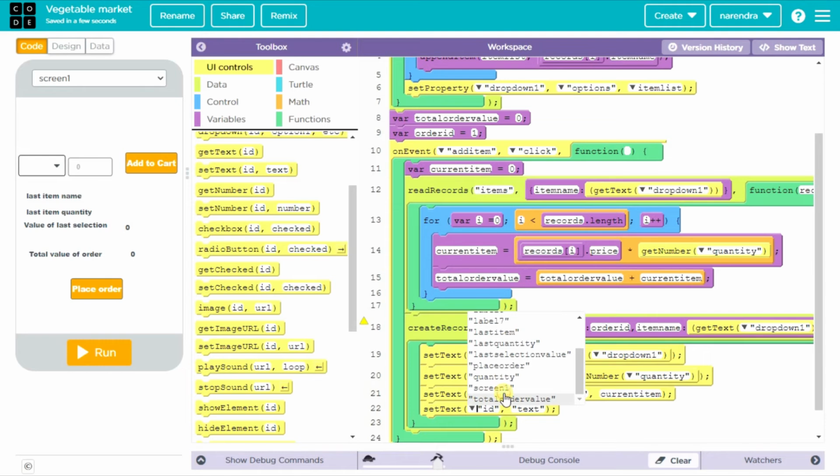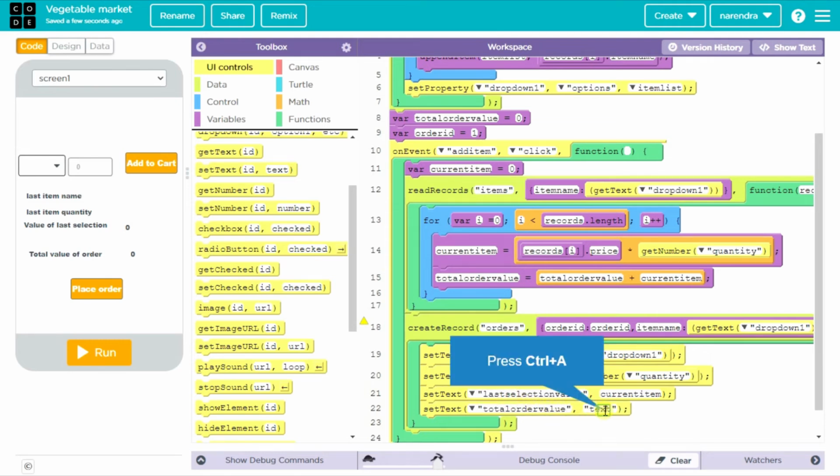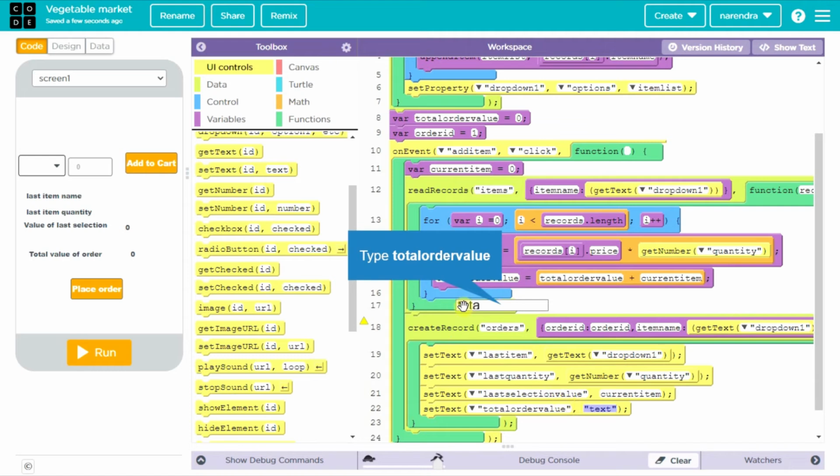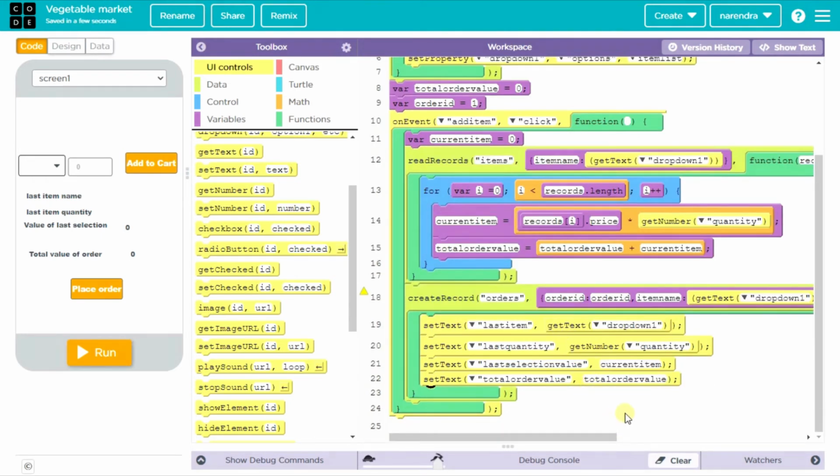Total order value is, you can get it from a variable called total order value. Let's check this, how far it works. Let's run this application.